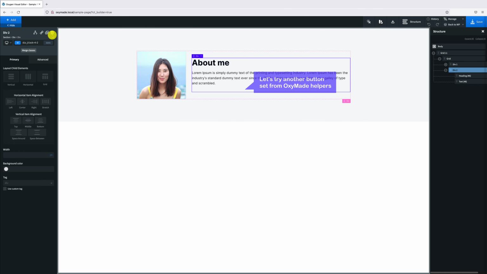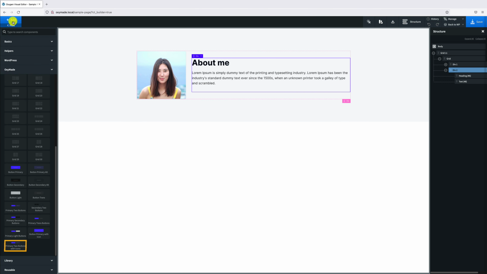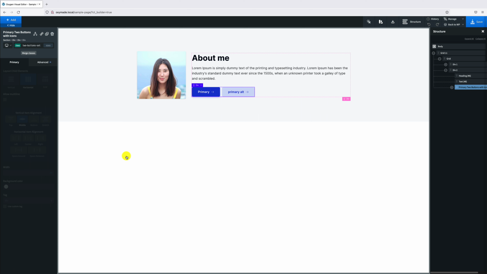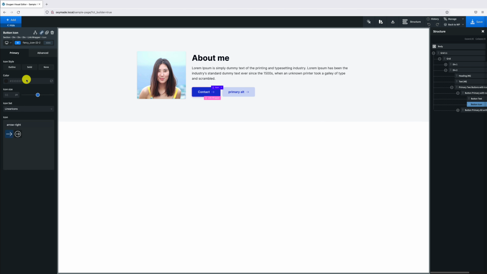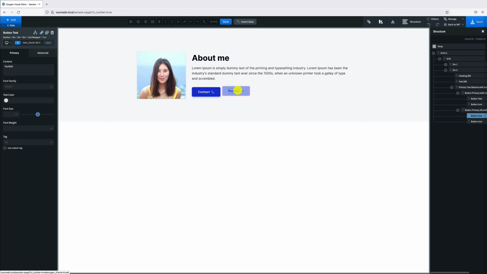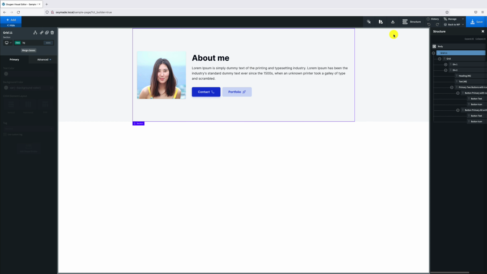Now I'm deleting this button set and adding primary 2 buttons with icons. Change the first button name and icon. In the icon box, we can search and change the icon. And same with the second button. We're done. Let's save the block and open it on the front end.